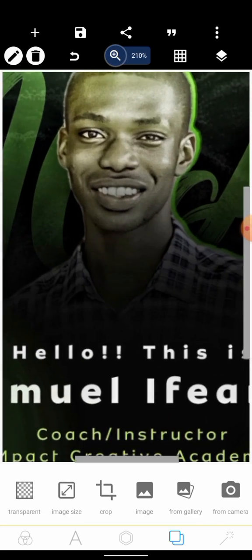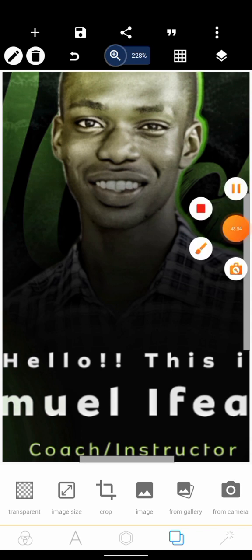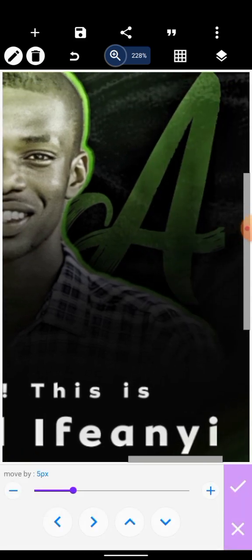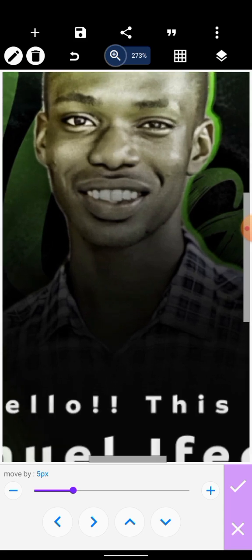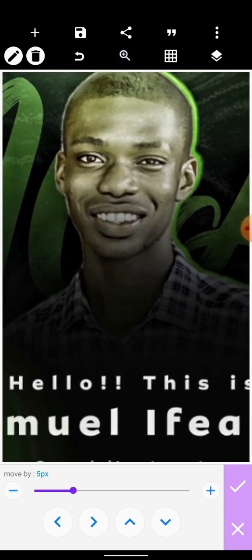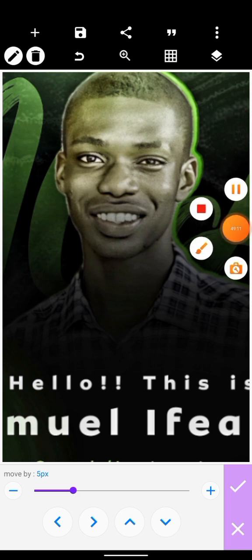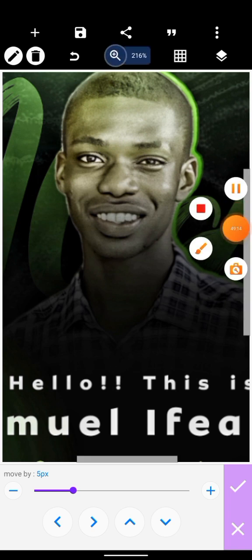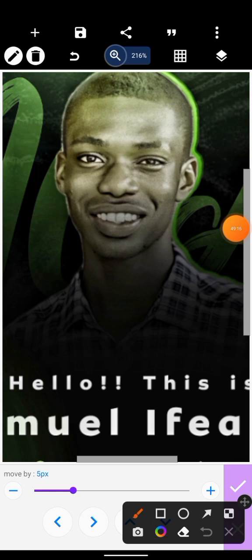Now, sometimes when you zoom in, you'll be wondering how you can start editing the picture. You want to keep the pictures, you want to keep this place standing, like you want to lock this place. Just click on this side of this zoom button. Only this. Don't click on the other side, don't click on the 216%. Click on the zoom button.